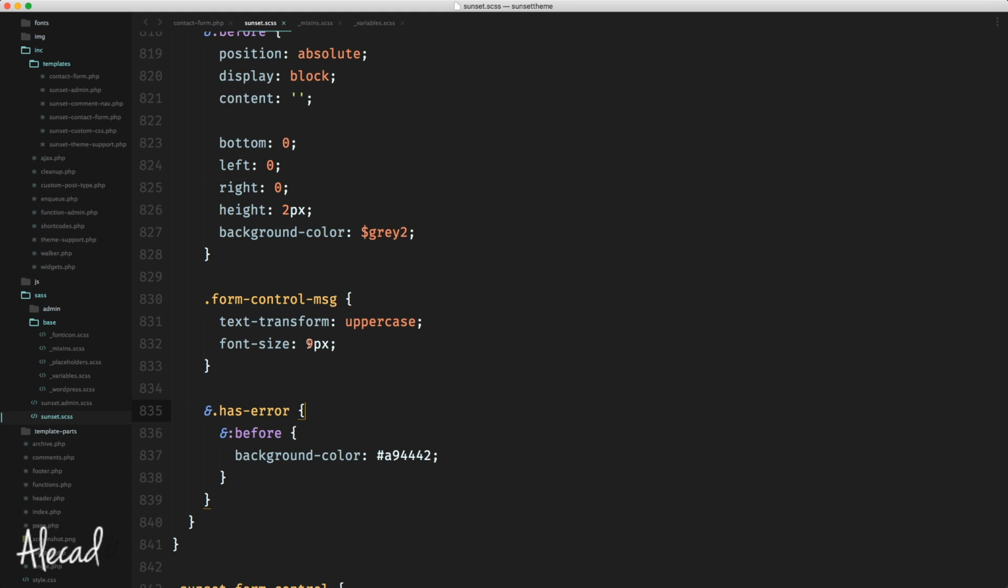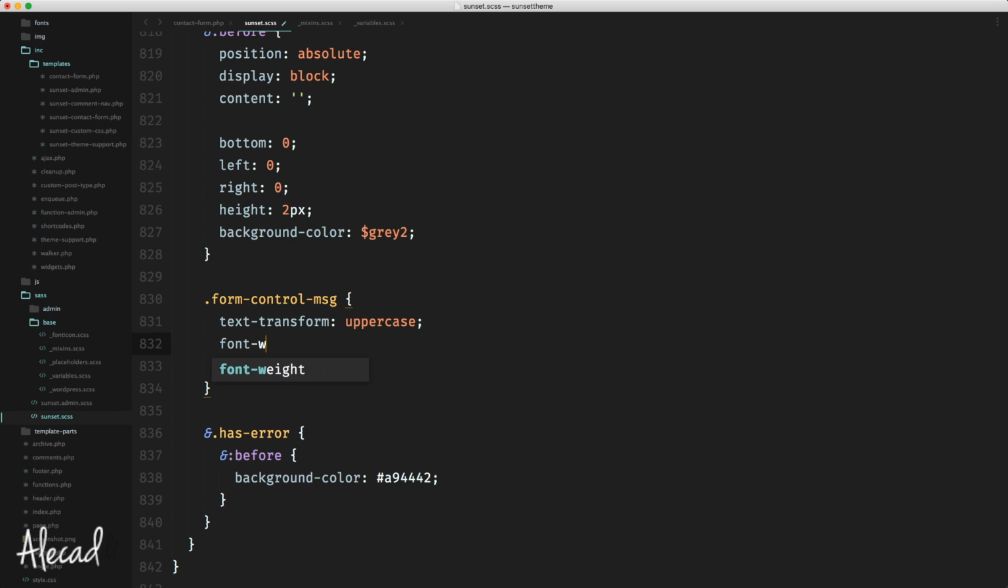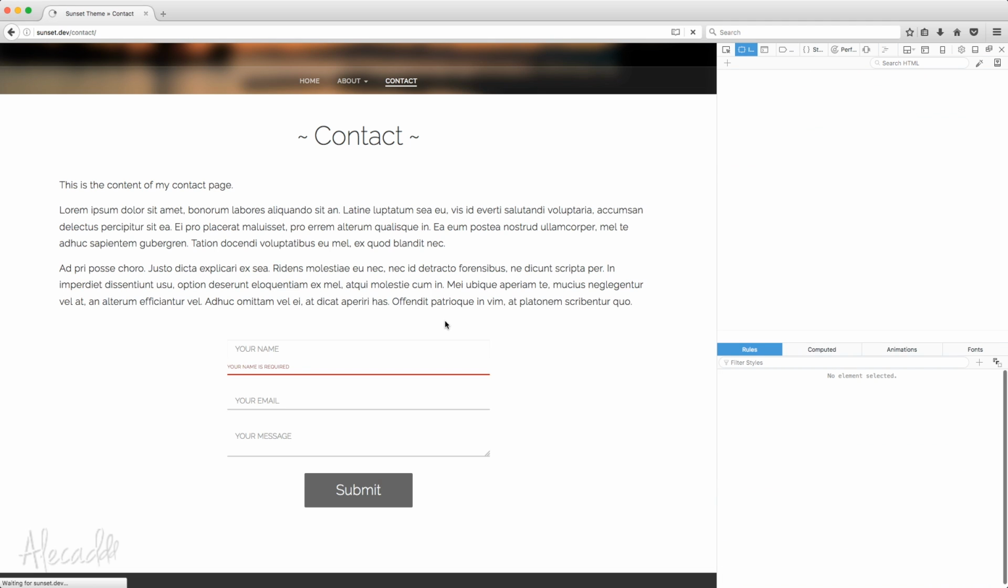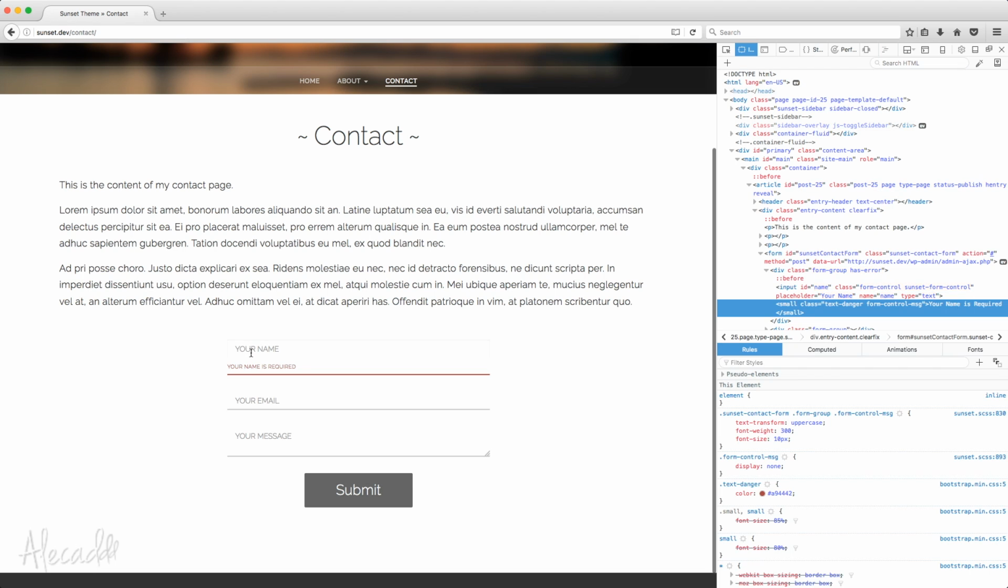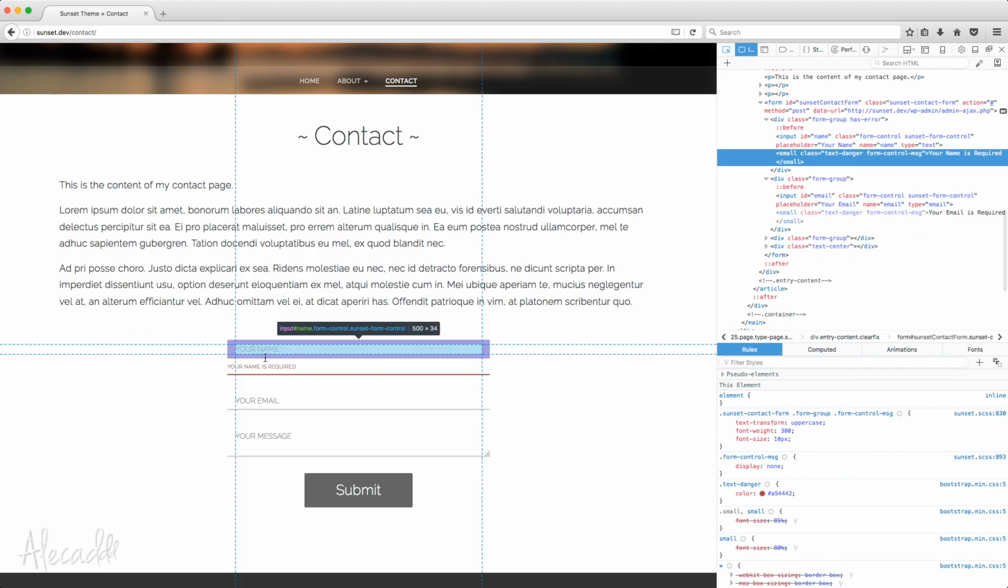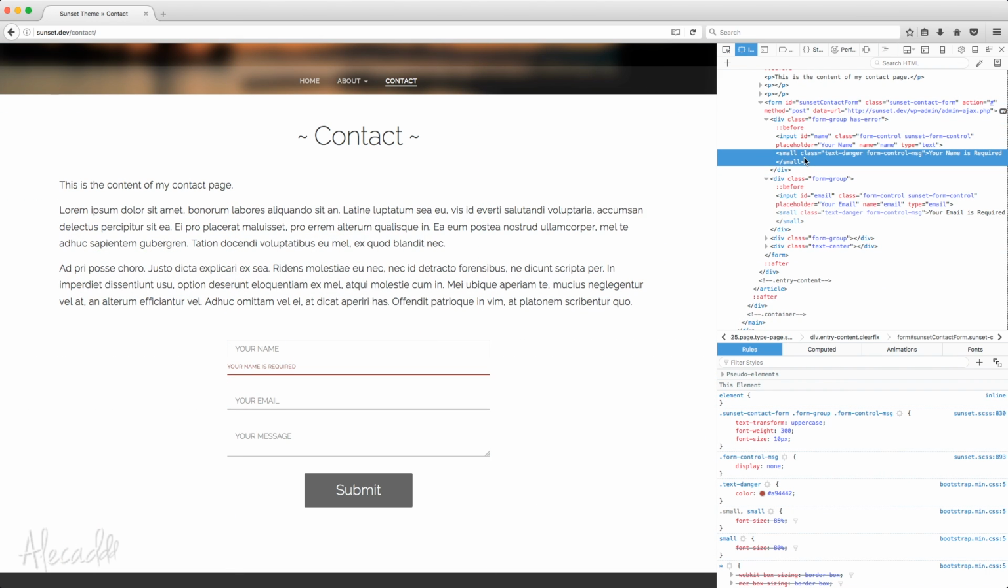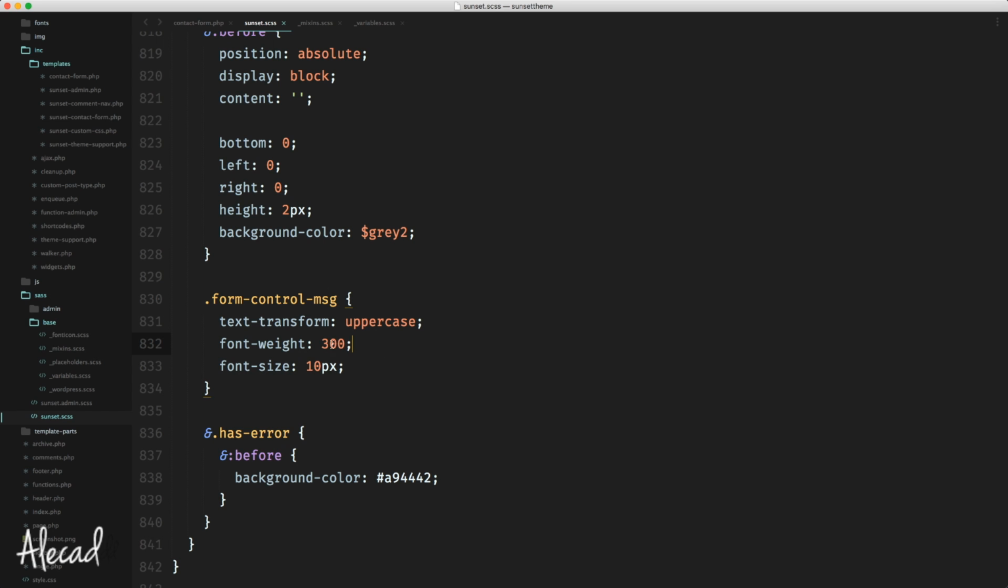And also I want to change this to 10 pixel and I want to use a font weight of 300. If it's not readable enough, let's refresh. Okay, it's not really readable. This 'your name is required' is kind of weird. So let's give it maybe a bold text. No, okay, 500. 500 is better. 500 looks good. Save it.